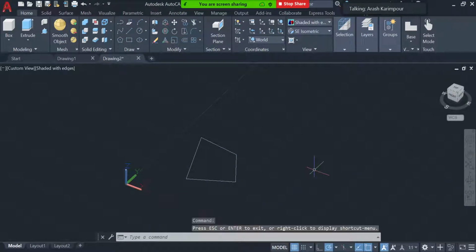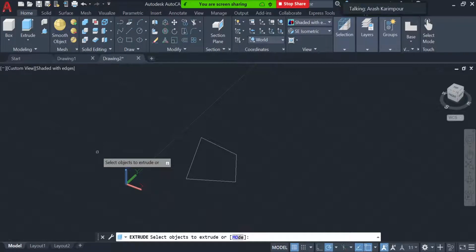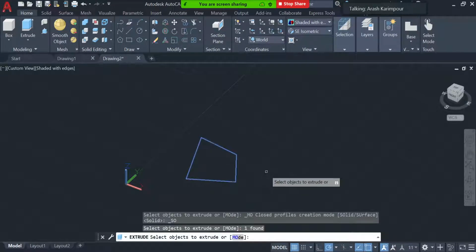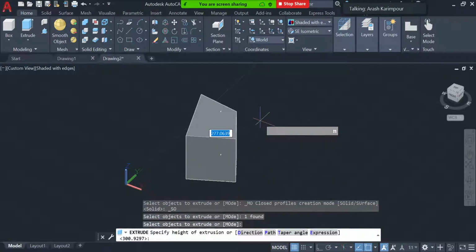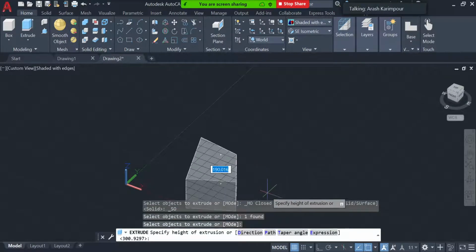Now, to extrude that and make a 3D object from it, I will come here and click on the extrude command. As soon as you click on that, it asks which object you want to extrude, and I say, okay, this is the one. If you have two or three, you can keep choosing all the objects you want. When you are done selecting, press enter, and as soon as you press enter, you will see it change like that.